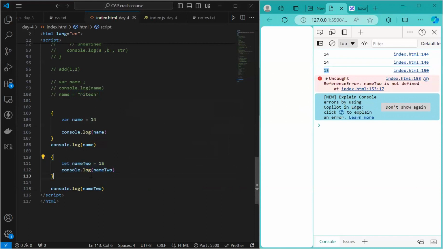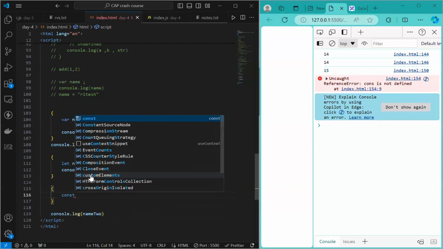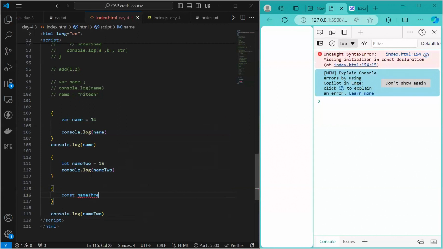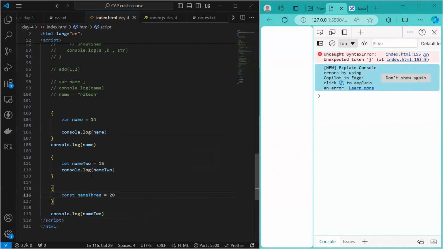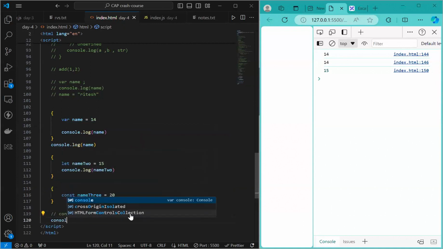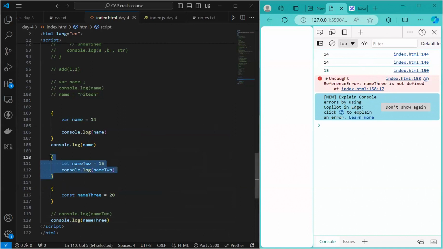Okay, in the same way we have one more keyword for variables, which is called const. Let's say we have name3, and in this I store 20. You can't access this outside either, right? So if I comment this one out and write console.log name3, you see, I will not be able to access it. But then the question will be, when let and const are working exactly the same, why do we have const?